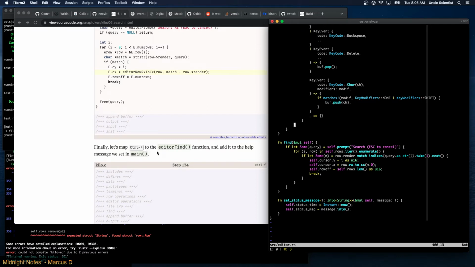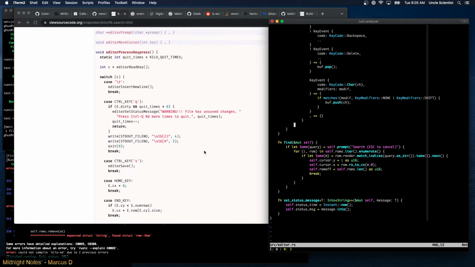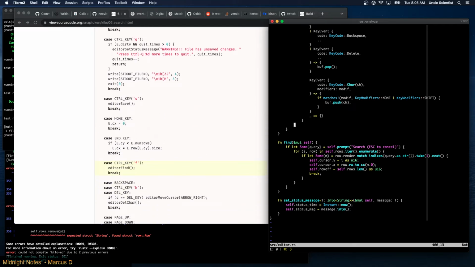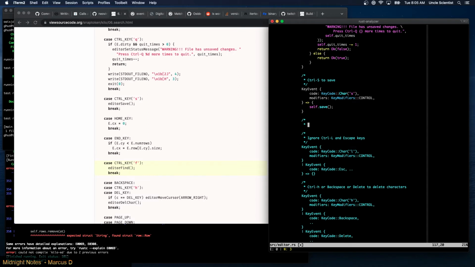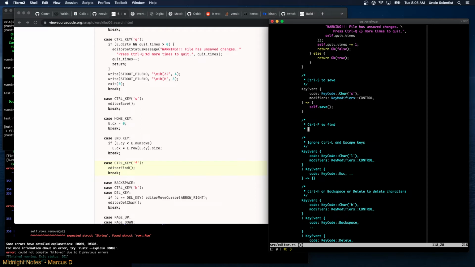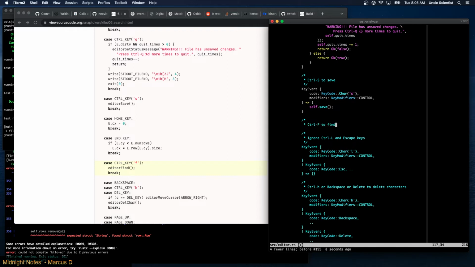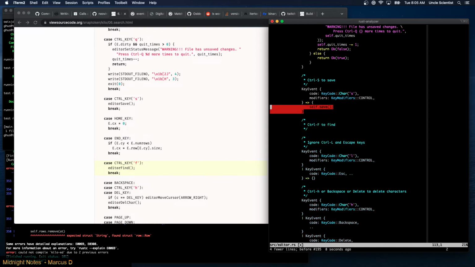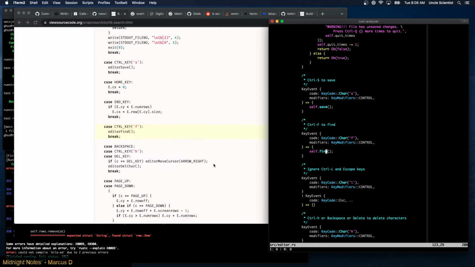Finally, let's map control F to the editor find function and add it to the help message we set in main. Okay, right down here. We have control S to save, control F to find. Oops. Control F to find. All right. Copy this. Put that into an F and just call find. Done.